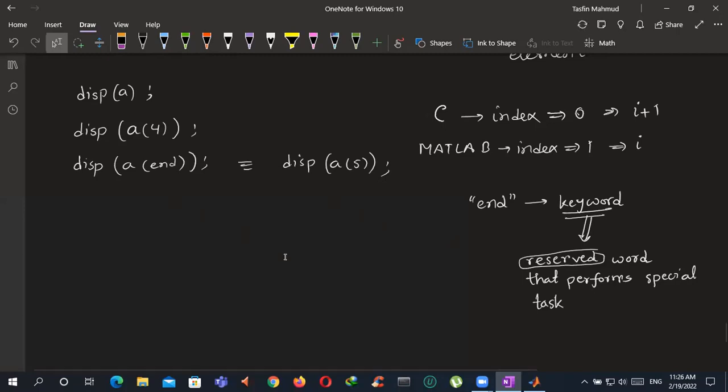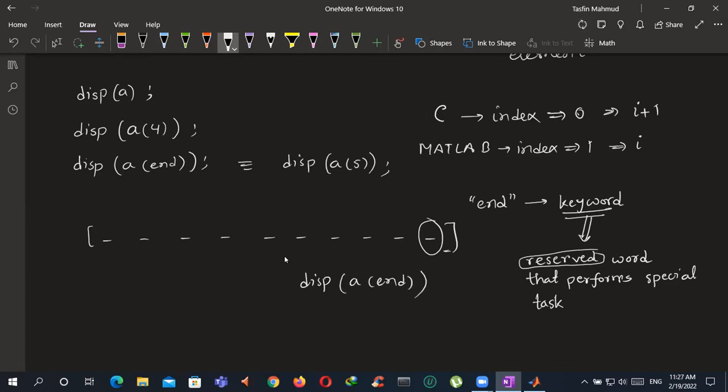So the significance of the end keyword is sometimes we may not know the length of the array. Let's assume we have a very large array and we don't know how many elements are present in this array. So in those cases, the end keyword helps. If we want to get the last element, we just want to write this type of thing, a end. We don't have to know its specific index. We don't have to know its location specifically.